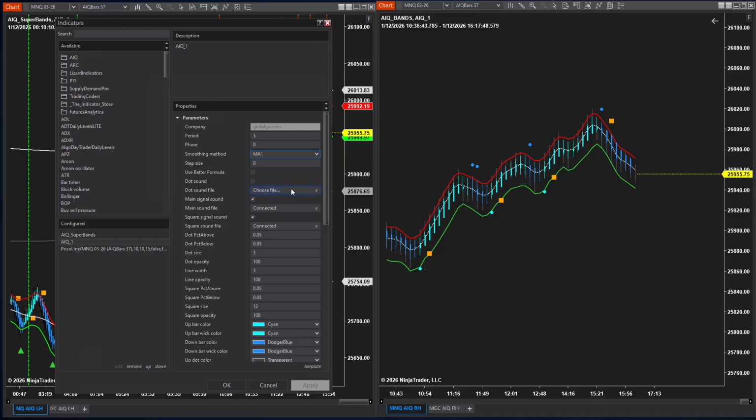Again, you can choose any of the alerts that you want. You can put your own alert files in. The least annoying one is to just use the connected file that comes built in with NinjaTrader.